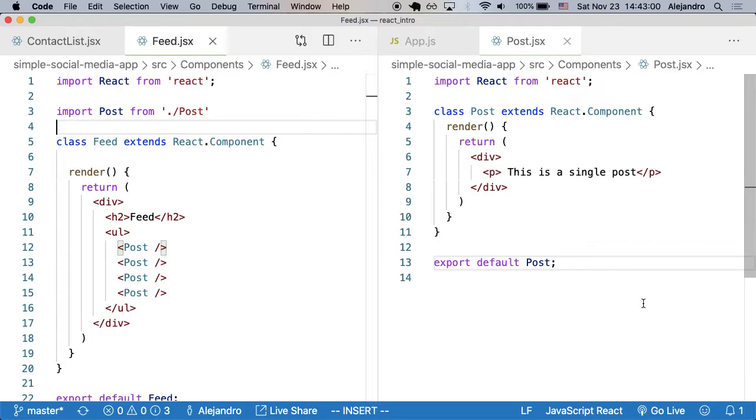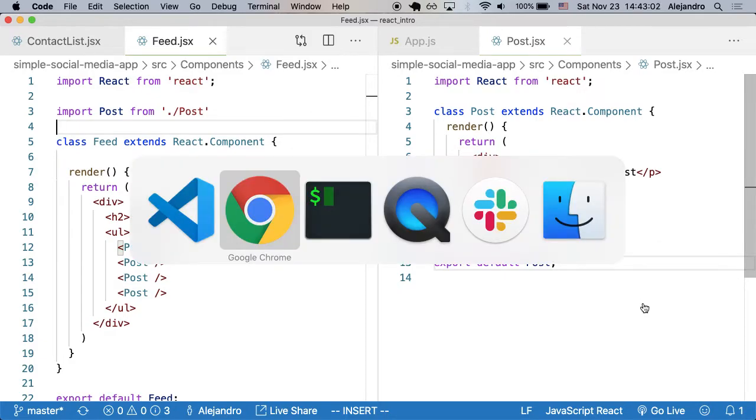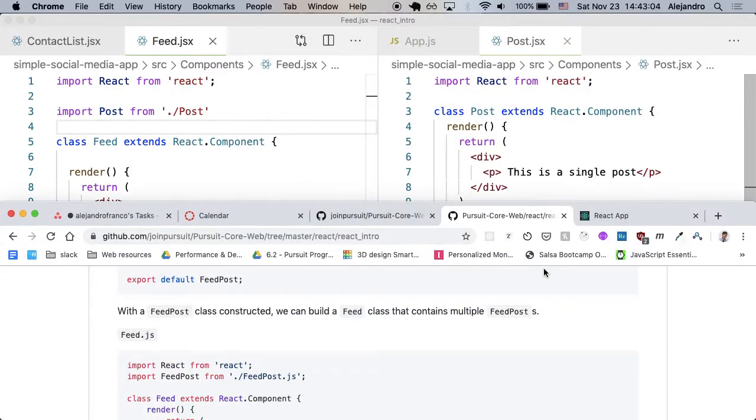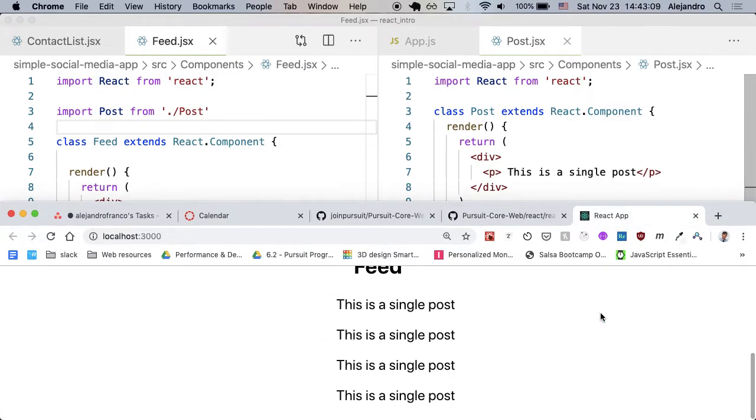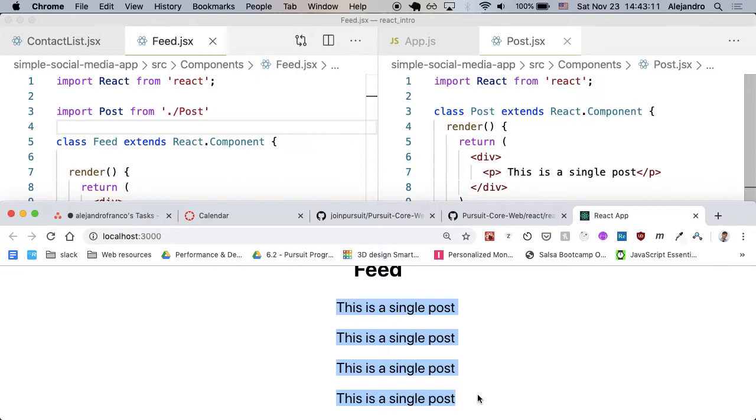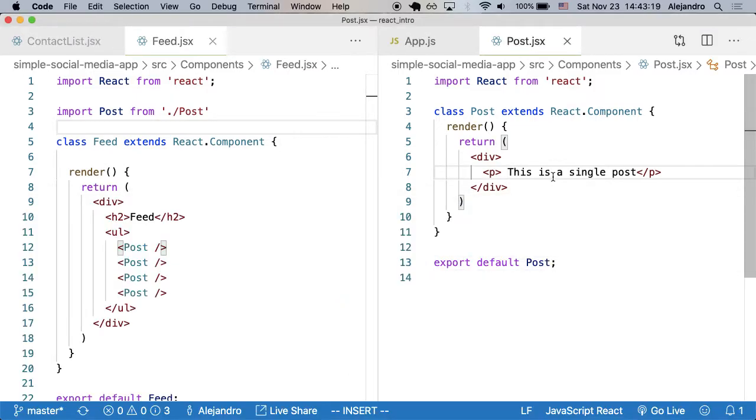So let's see what we have in our website. We'll lower this here maybe. If I go to React, I have a list of posts. The posts, all of them say this is a single post, right? And that's okay because this is just a demo. So now we successfully represented this sort of structure.